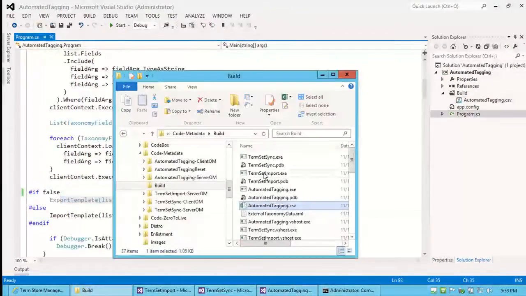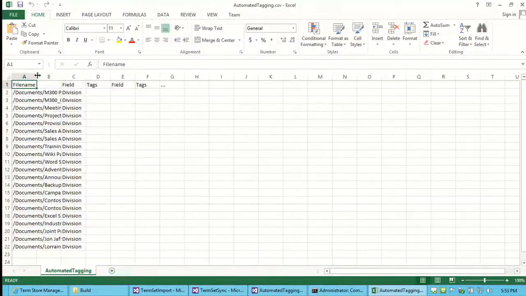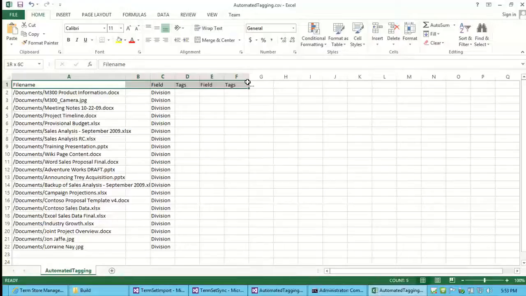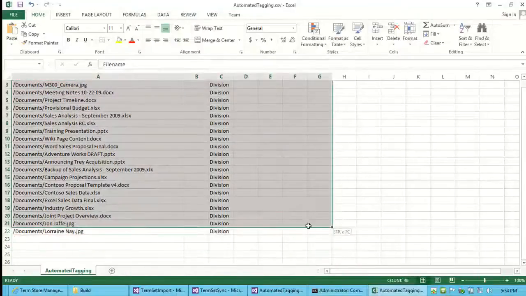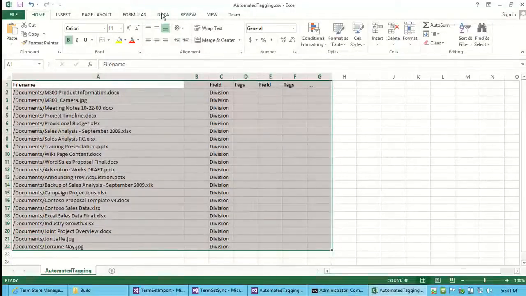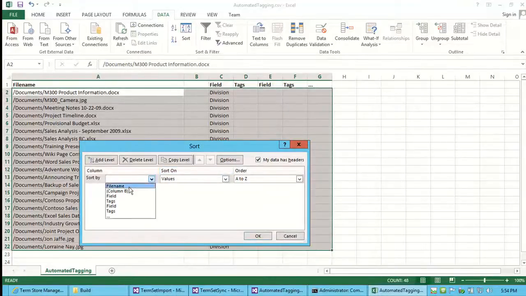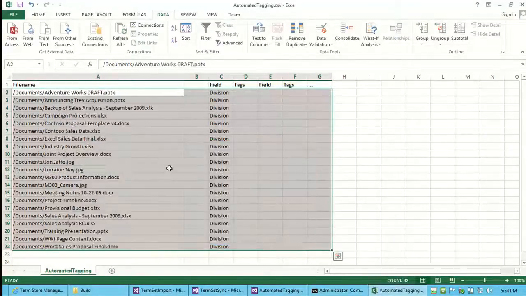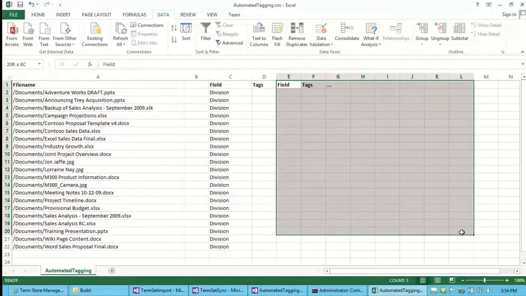And then I'm actually going to go over here and open it. I don't like editing without all my cool columns and sorting and stuff. So here I'm going to make these bold, and I'm going to sort them by file name. Division is the taxonomy field that the tool detected, and it filled it out for me. If I had other managed metadata fields, they would just appear along the side here.